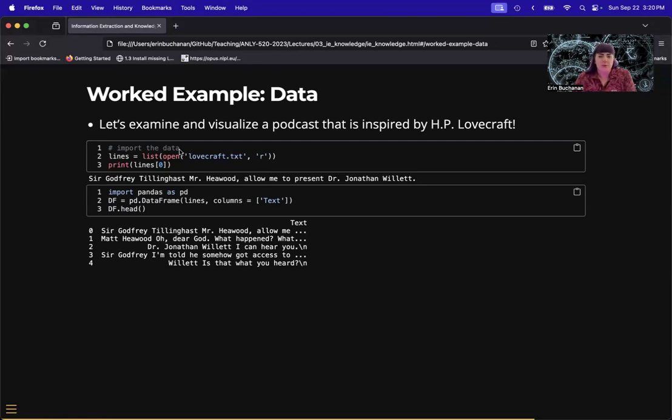One of their episodes where we are going to investigate all of the dependencies and the entities and see if we can see how they're linked to each other. Now, formal text works much better for these types of analyses than informal talking, but formal text is really boring as an example. So you'll see what I mean here in a little bit. Okay. So here's the first sentence. Sir Godfrey Tillinghast, Mr. Haywood, allow me to present Dr. Jonathan Willett. So we get several names in one sentence.